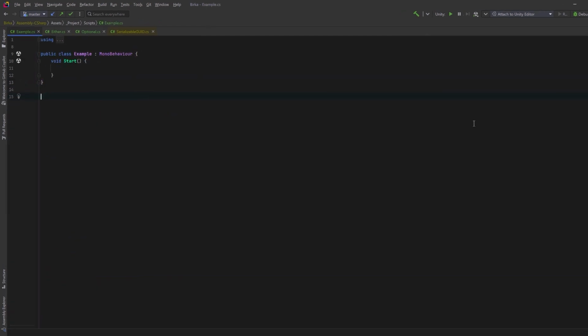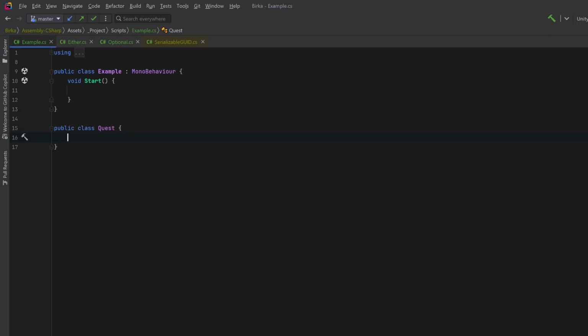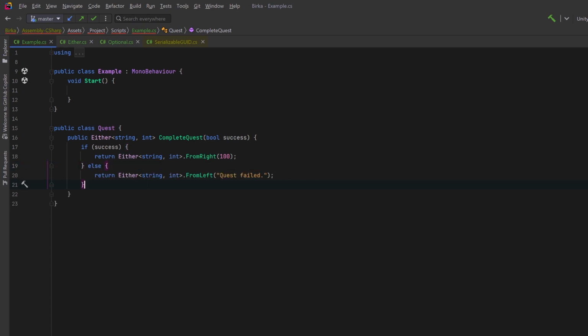So the other kind of monad I want to talk about today is Either. Either is a lot like optional, except here we're expecting one or the other. You might want to return something different when the quest is successful than when it fails. So in this example, suppose we're completing the quest and we pass in a Boolean to represent success. We can say if we're successful, we're going to return Either where the right side of the value is 100. So maybe we've earned 100 gold or 100 points. If we fail, we'll pass back a string that just says quest failed.